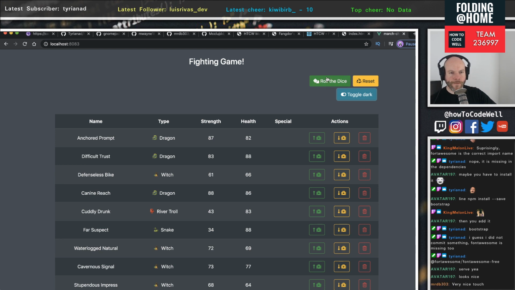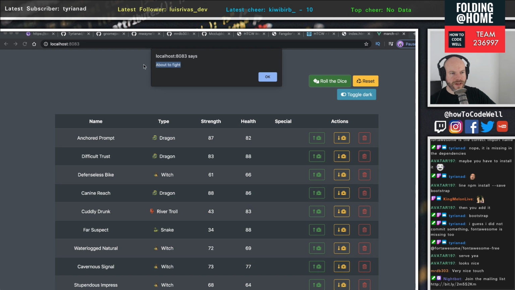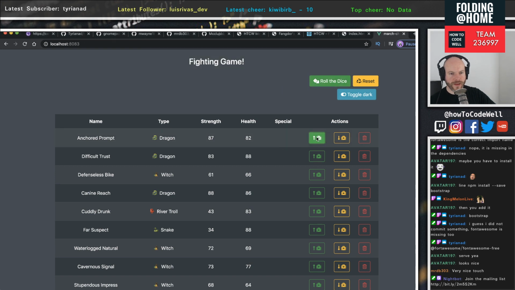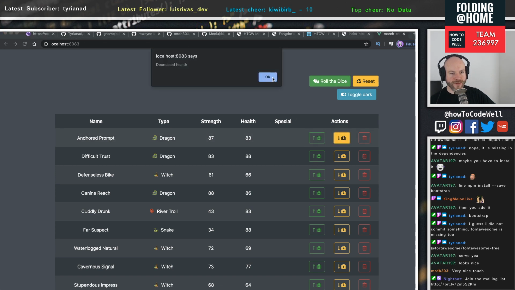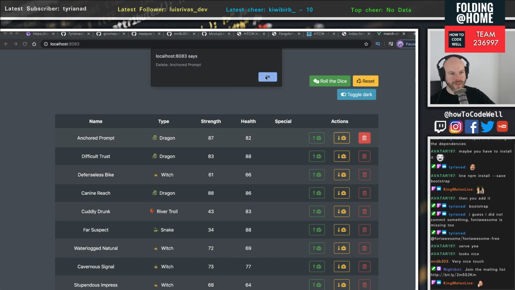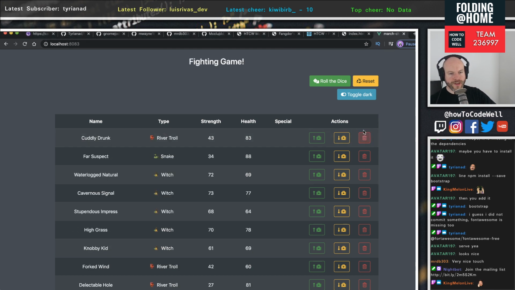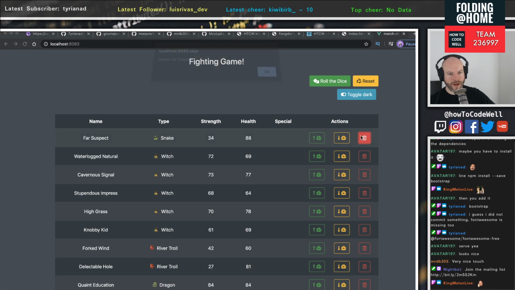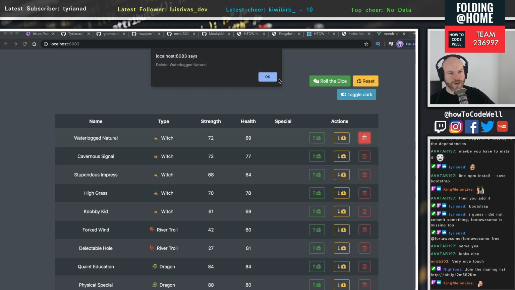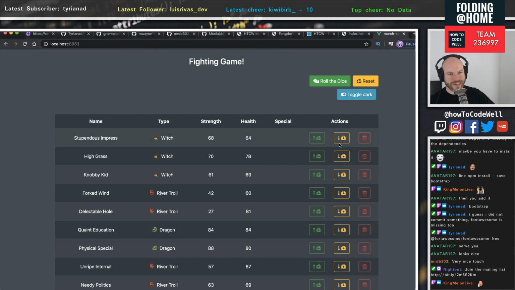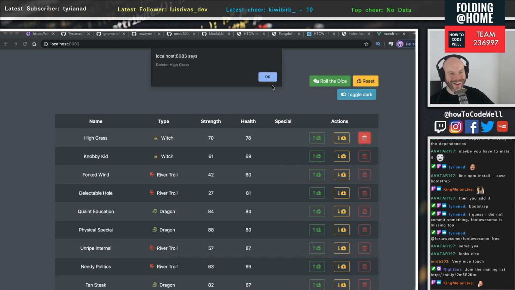Very, very nice. Roll the dice should come up with an alert, which it does. About to fight, that's good. These things should come up with alerts too. That's very good. And when we delete the row, delete anchor prompt, excellent. And we are actually physically deleting the row, it looks. Now, I don't have enough time, but I'm just wondering what would happen if you were to delete every single row. I don't think I'll do it because there's 100 to go, but I'm just interested.